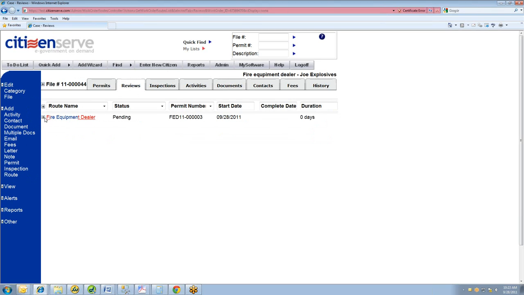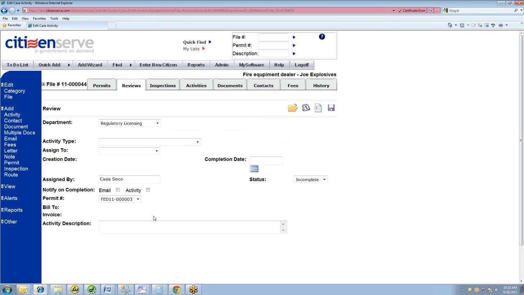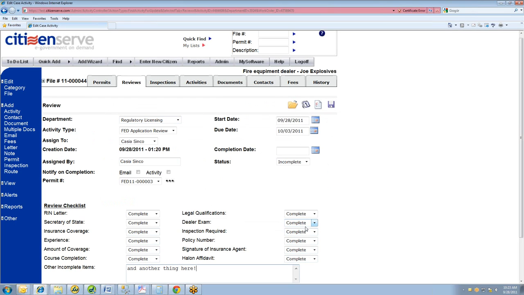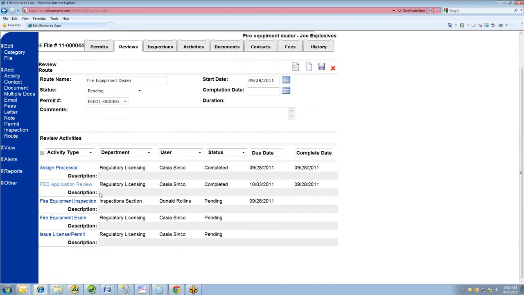So let's say that they brought in the missing information. The processor would just come in and then update their documents here and mark things as complete. And if they only sent some of them in, they could just mark those items complete and then send another deficiency notice. So we'll say that this is now complete. And that's going to push it on to the next person. So now it's sitting over there for the inspectors to do an inspection.